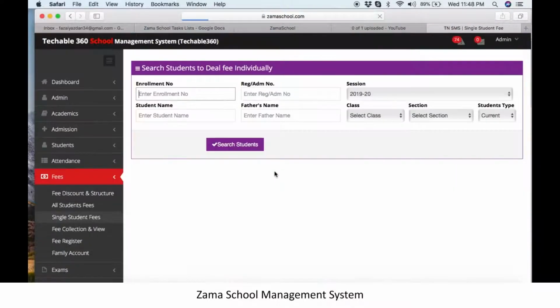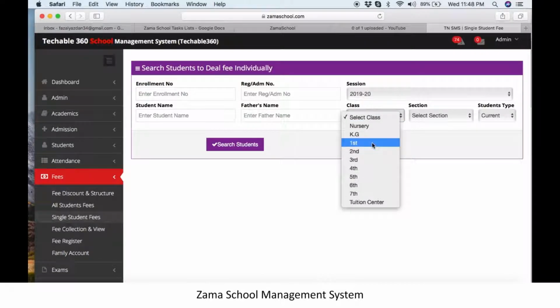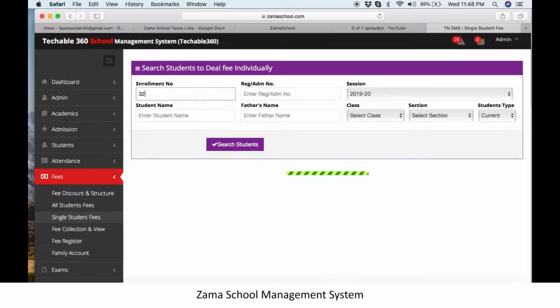To enter student previous balance, you can search the student by his enrollment number, name, father's name, registration number, or if you have no knowledge about these details, you can simply select him from the class. Let's say we want to enter the previous balance of enrollment number, for example, 322.